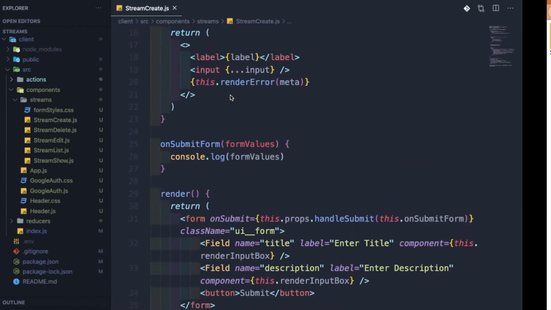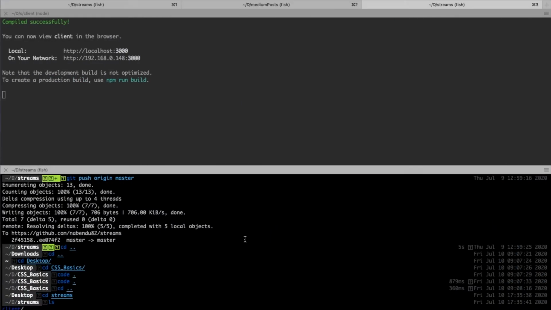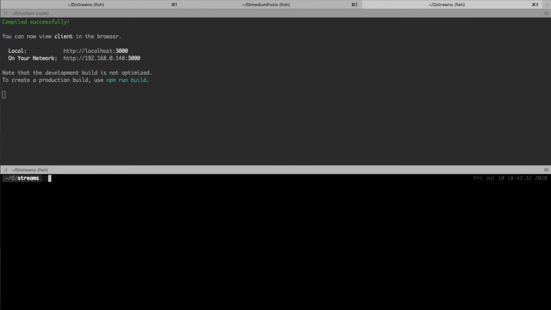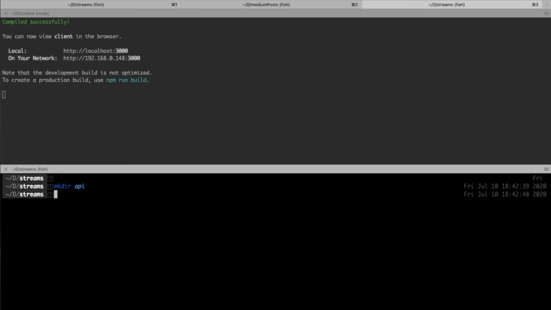So let's head over to our terminal and move to the streams folder. This is the folder in which we have the client directory in which we were working. Let me clear it a bit and increase the size also a bit. After that we will make a new directory here known as API. Then we will cd into it.